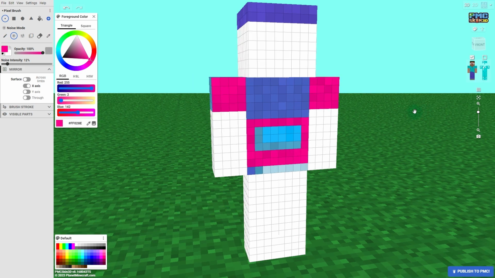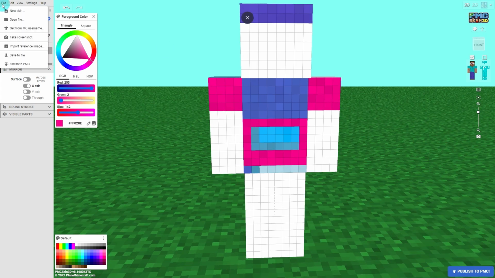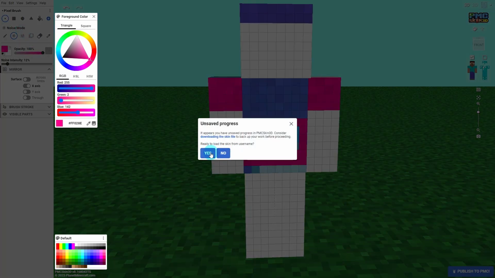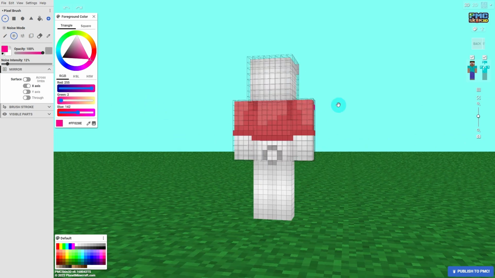Now, designing a skin from scratch can be really tricky, so sometimes that's not the best way to go. Sometimes it's useful to grab a skin and then edit it to make it yours or make it a bit more personal. So let's look at how to do that. The first way of doing this is by name. I can do get from MC name. For example, we're going to not save this, so we're ready to load a skin from the name. I can type in my username here and click get Minecraft skin, and boom, there's my Minecraft skin.